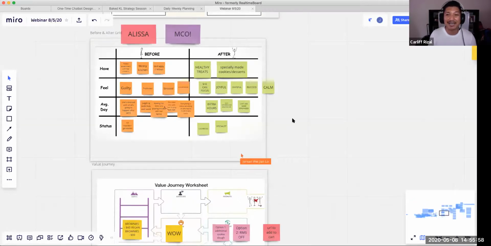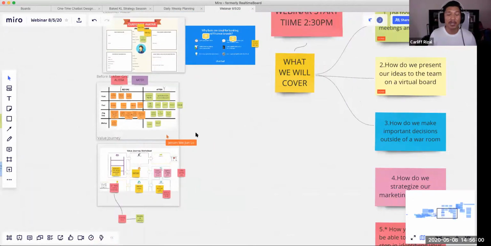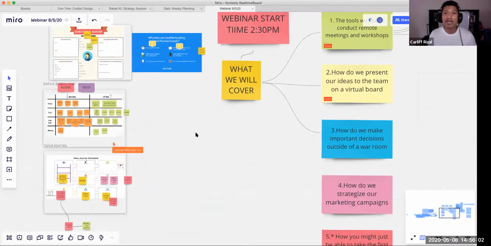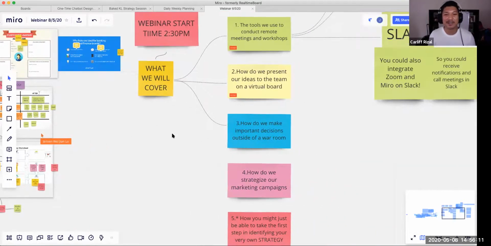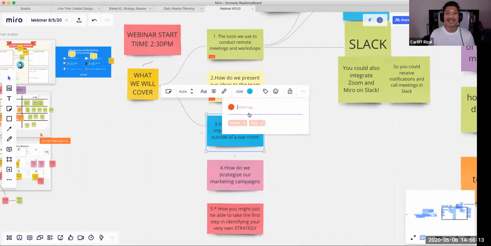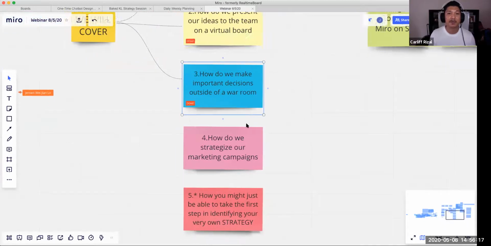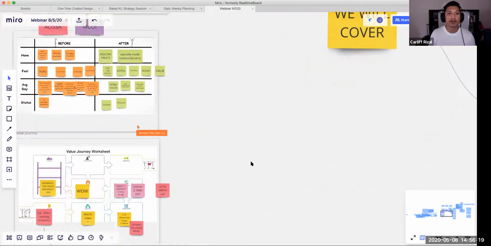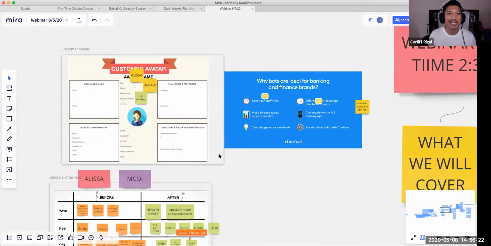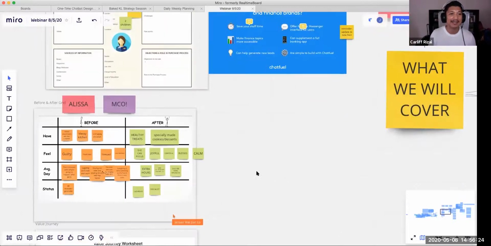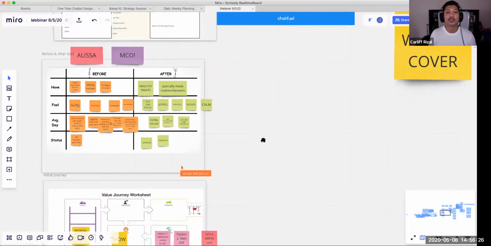How good is that? And once you already win, you won't feel that overwhelmed, because if you declare 3 things and you finish those 3 things, it's a win. Celebrate that win today. That is what is most important, right? So how do we make decisions? That is done as well. So how do we strategize our marketing campaign? So we've done 2 here already, the 2 important parts, right? Doing customer avatar and doing the before and after grid. So now we already have an after.